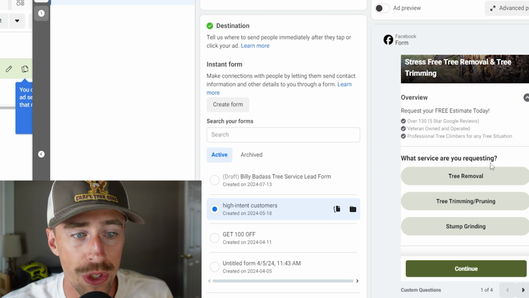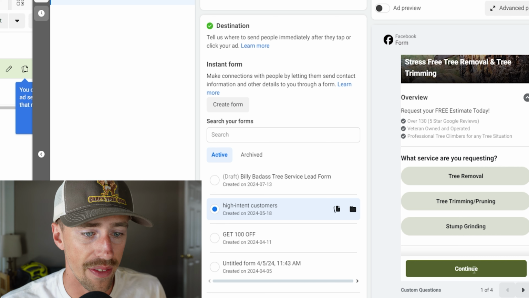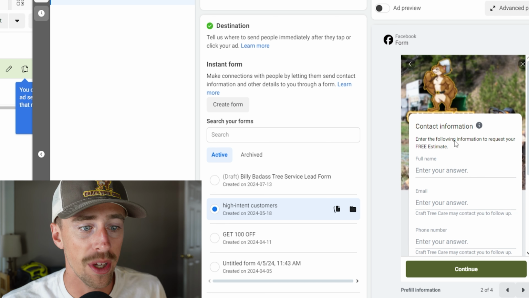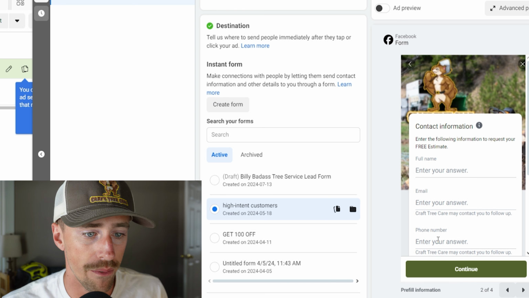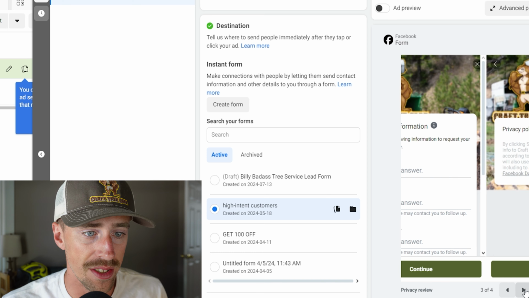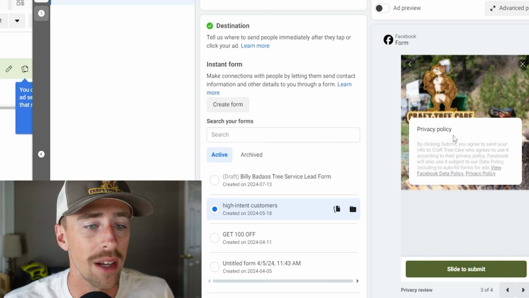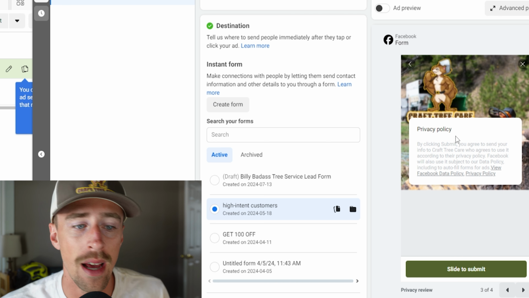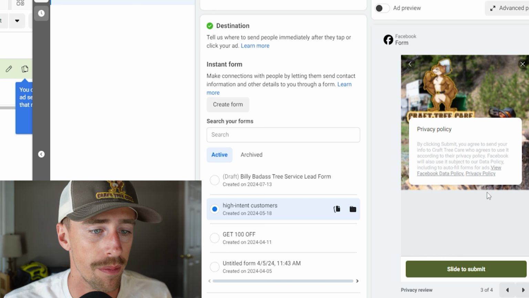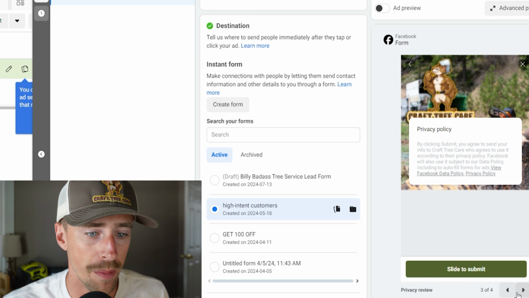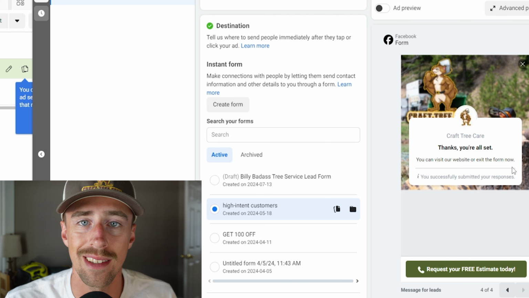So anyway, what service are you requesting? They pick tree removal, tree trimming or pruning, stump grinding, and then they hit continue here. And that brings them to their contact information where they're just going to enter their name, email, and phone number. Easy as that. Hit continue. Privacy policy, you will need to get a privacy policy. They're really easy to get online, and you'll have to link this, but I'll go over more details of this soon here. And then slide to submit. Boom, right there. Thanks, you're all set. You can visit our website or exit the form now.